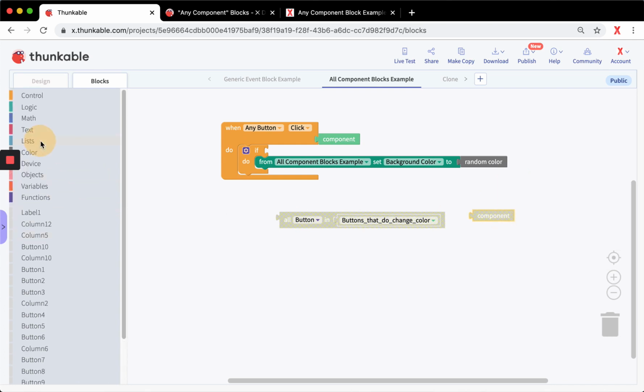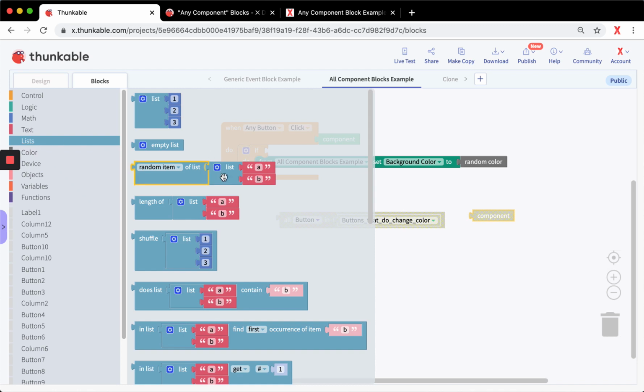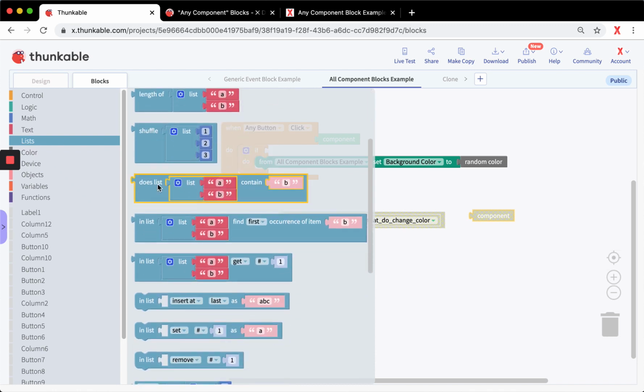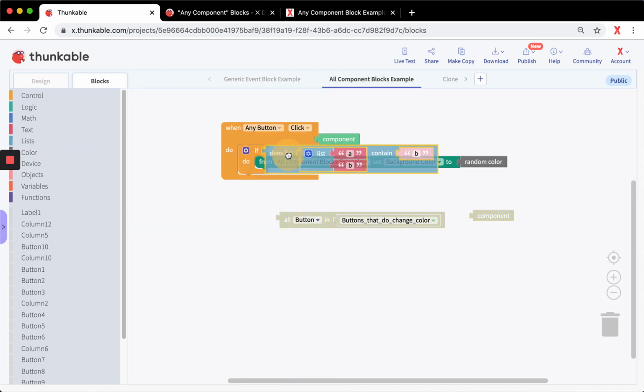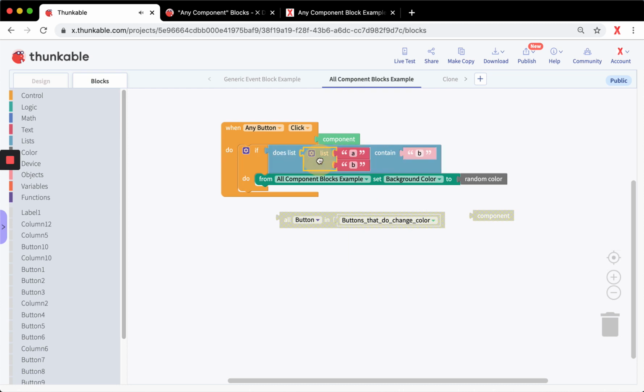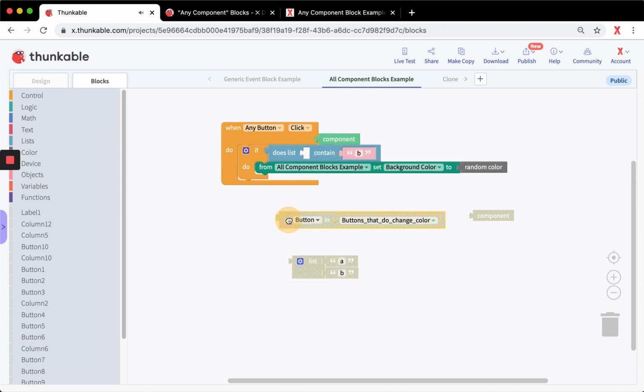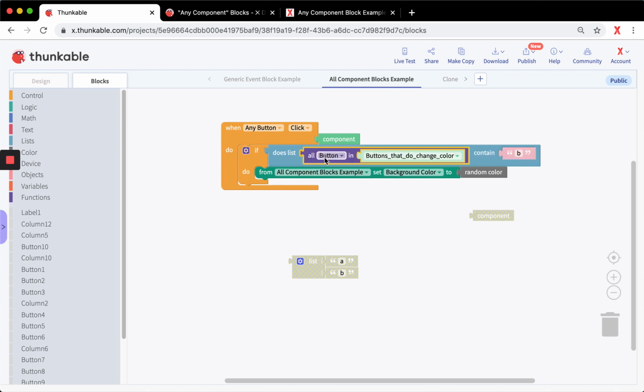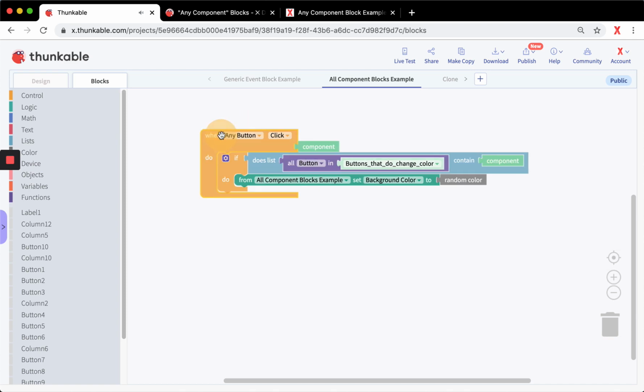For that, we'll use a list block. Does this list of all the buttons in that row contain the component we just pressed? All right, boom. Looking at my notes, this is all we need. Cool. So let's go ahead and test this out.